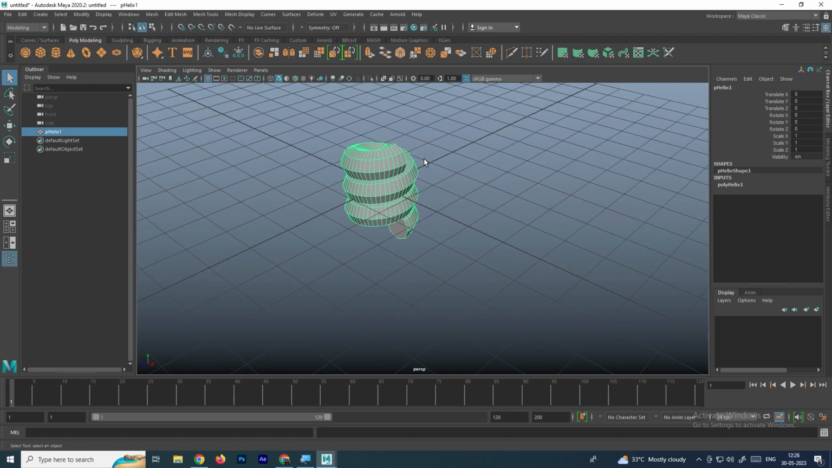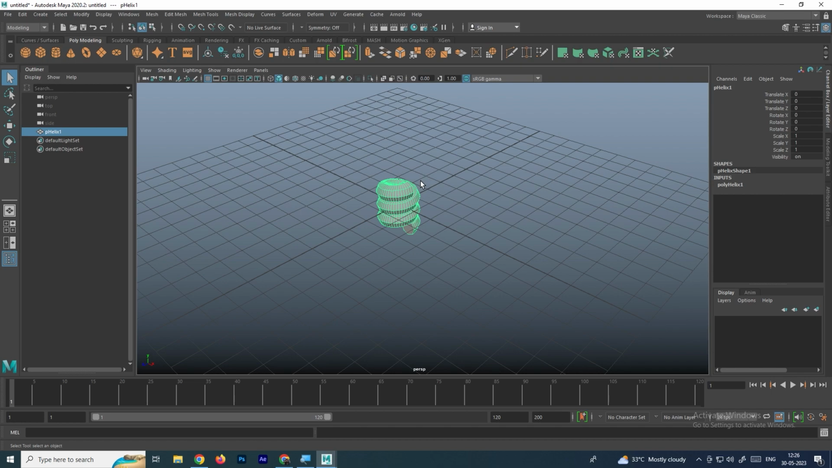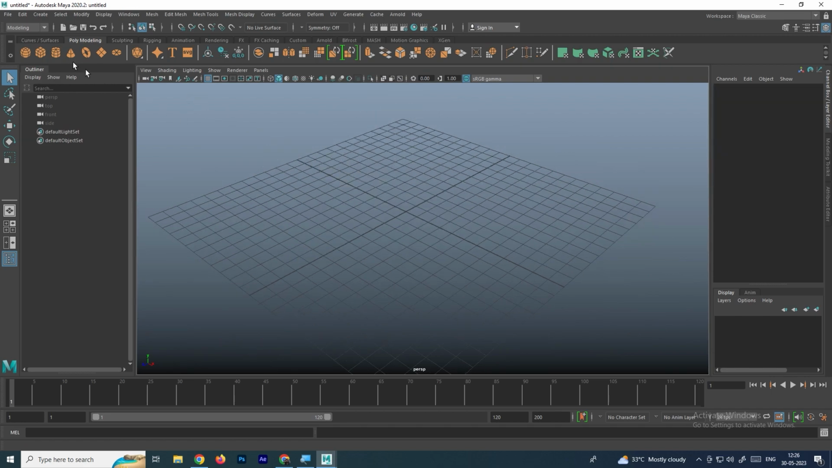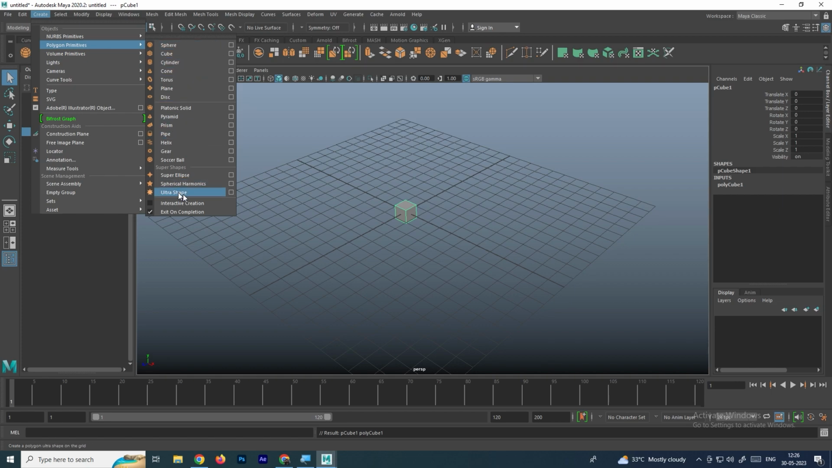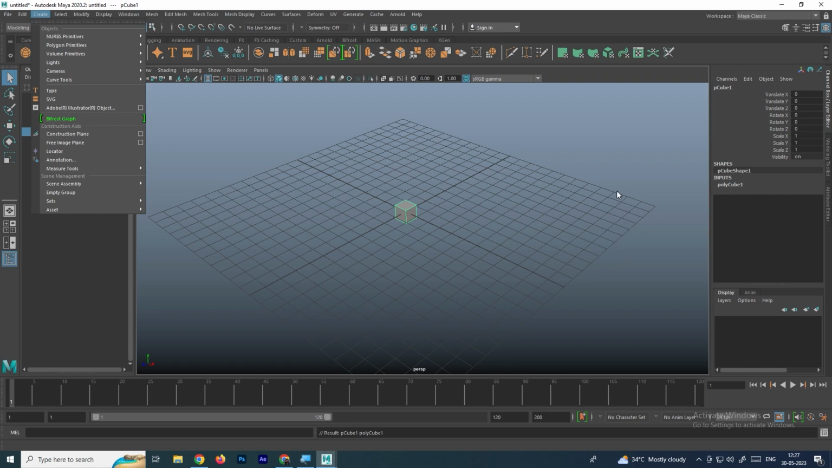Now the interactive creation has been disabled. As I explained previously, whenever we click on an object, it is going to be created in the center here. If you don't want to create it in the center, and you want to create the object wherever you drag, then we need to go to Create, Polygon Primitives, and enable Interactive Creation here. If I enable this, whenever you create an object, you can specify the position and create the object wherever you want.